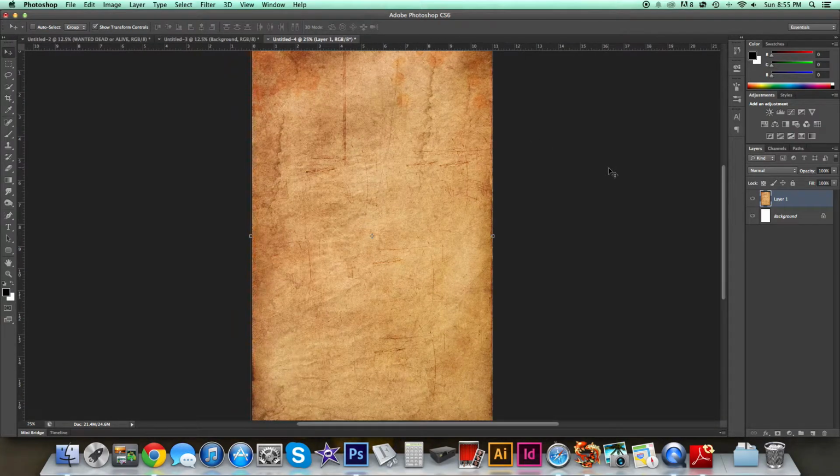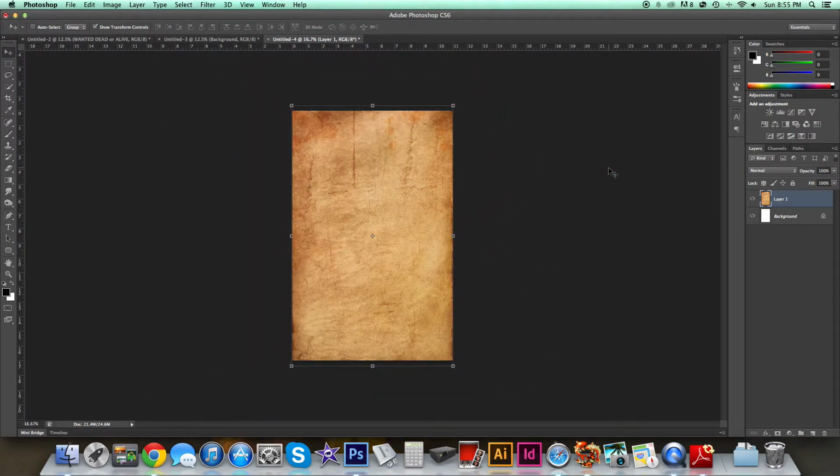Let's zoom in just to double check. Alright, things look pretty good. This is our old world paper. Looks pretty nice and nifty there. I might label this layer paper. Alright, so we're going to make a wanted poster. So, first thing we need to do is create text at the top.